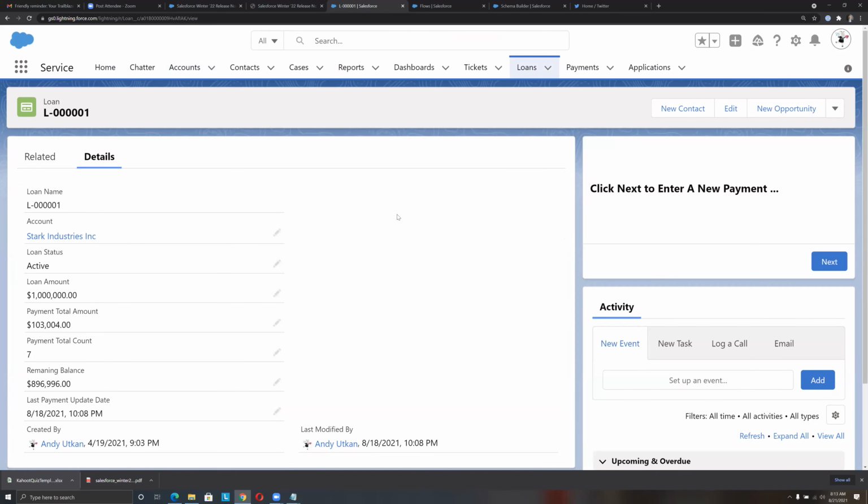And this is my loan record. So the loan amount is $1 million and the payment total amount is $103,000. So obviously I can create records here on the Salesforce platform, in my related lists or by going to the related tab. But I wanted to give the user another way of creating a record by going onto the loan record. Here, on my Lightning record page, I dropped a screen flow on the right side so that the user can create a new payment record.